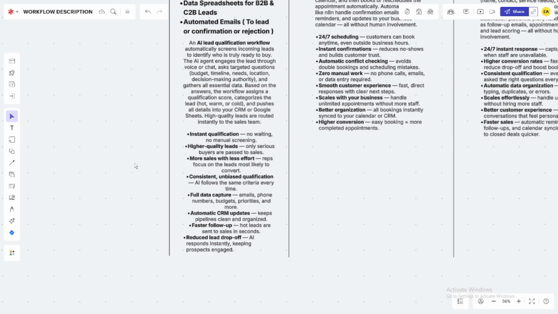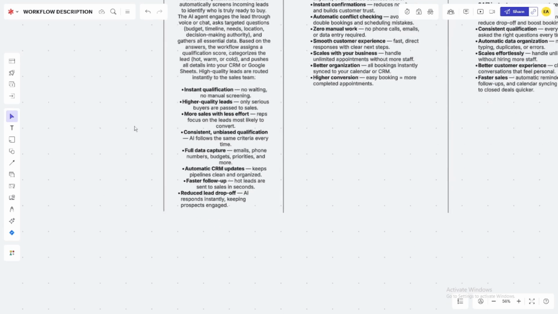Now, more sales with less effort, so reps focus on the leads most likely to convert. Now, consistent, unbiased qualification, so the AI follows the same criteria every single time, so it is unbiased and will take the right decision every single time. Now, full data capture, like I mentioned before: emails, phone numbers, budgets, priorities, and more will all be captured onto either the Google Sheets or, moving on to the next point, an automatic CRM update, so it keeps the pipelines clean and organized.